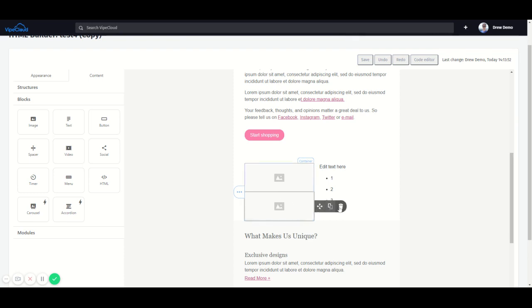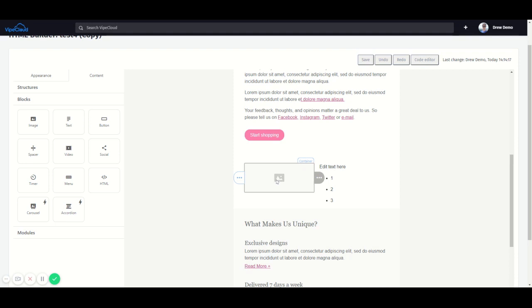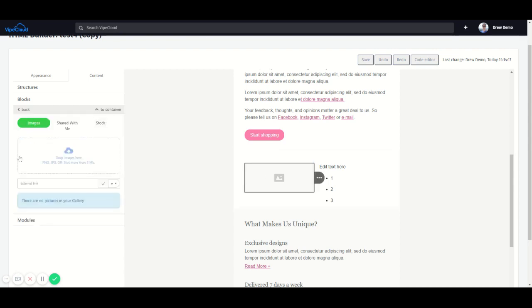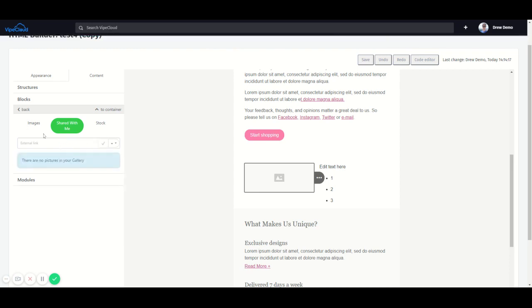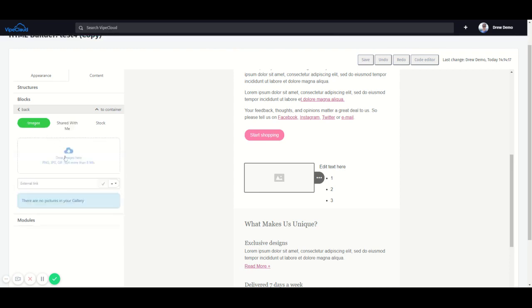So we're going to delete this one. Got an image. And so how do we put an image in there? Well, we have to first click in there to start. So we click in there. And now we have a bunch of different options here for images. You can grab images that are shared with you. Or you can also click in there and it will open up a little browser for you to put an image in there. Otherwise, you can just drag and drop.